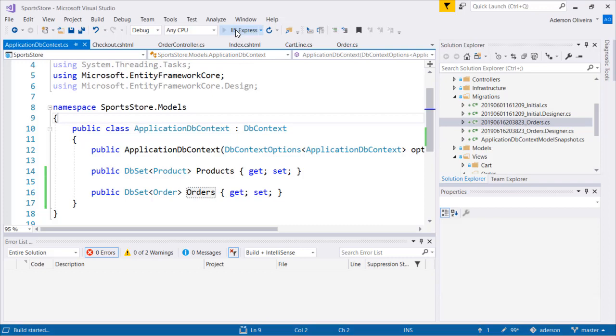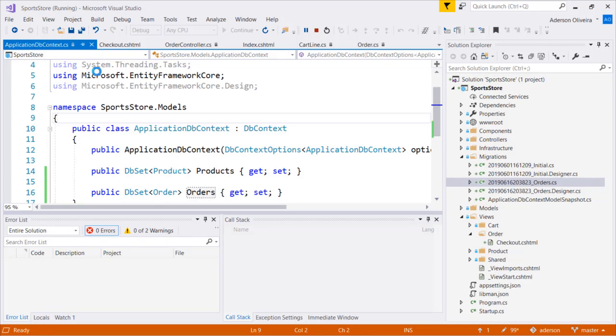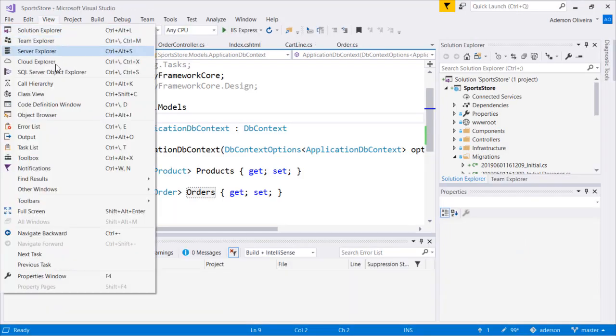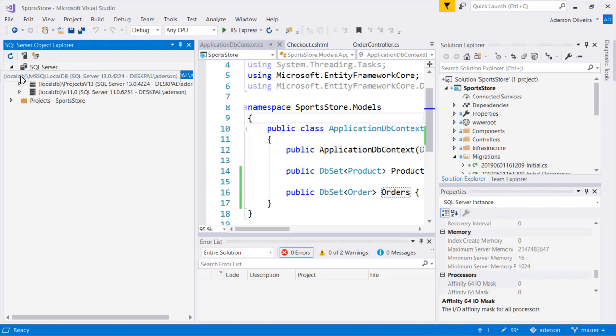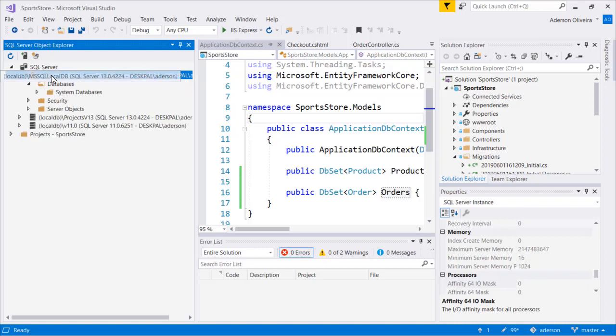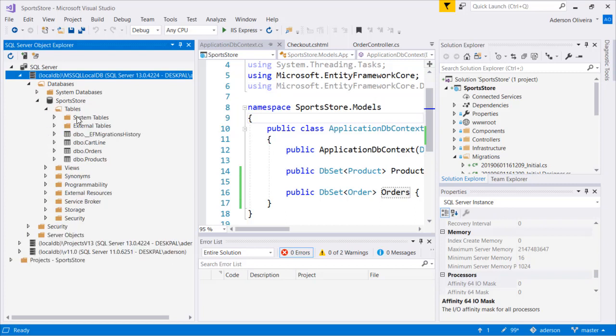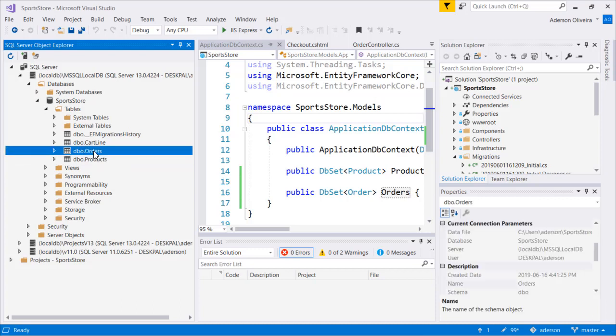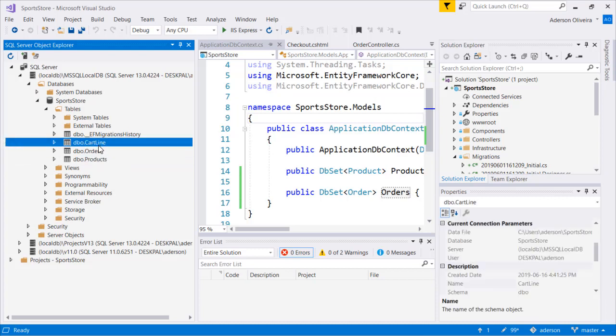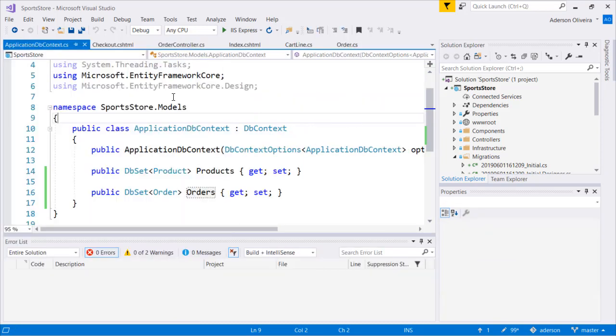Let's run this and then let's have a look at our local database. So the application is running. I'm going to close this and I'm going to view SQL Server Object Explorer. On our LocalDB, I'm just going to refresh this. I'm going to expand SportsStore. I'm going to expand Tables and see now we have not only Products that we used to have before, but now we have Orders and CartLine as well, which will store the products linked to each order. So again, the migration scripts worked fine and they have created additional table structure on our local database.